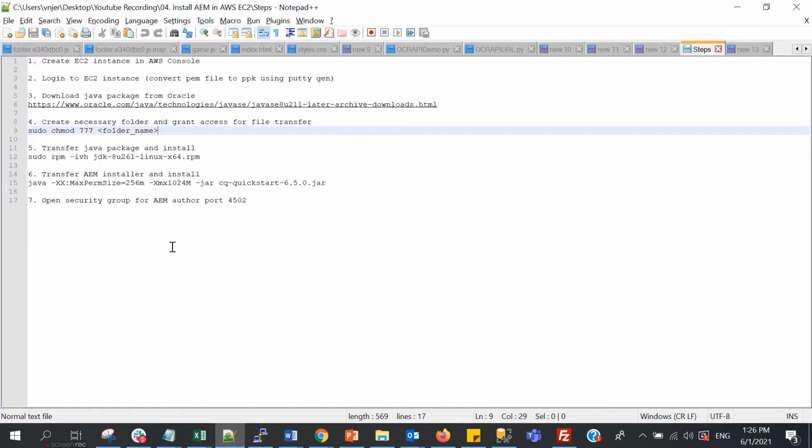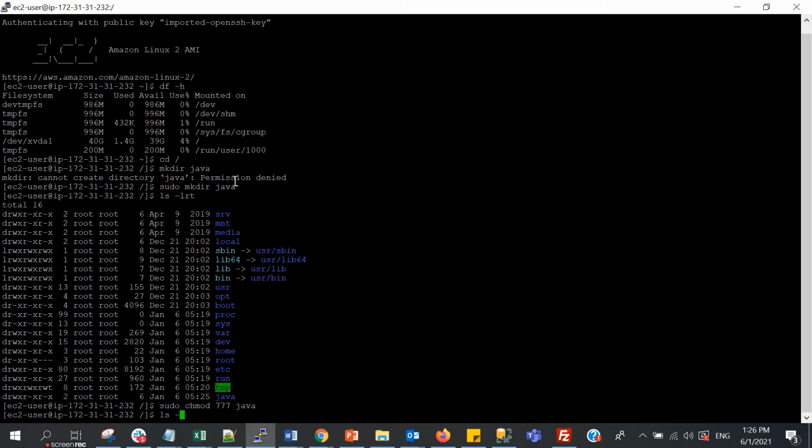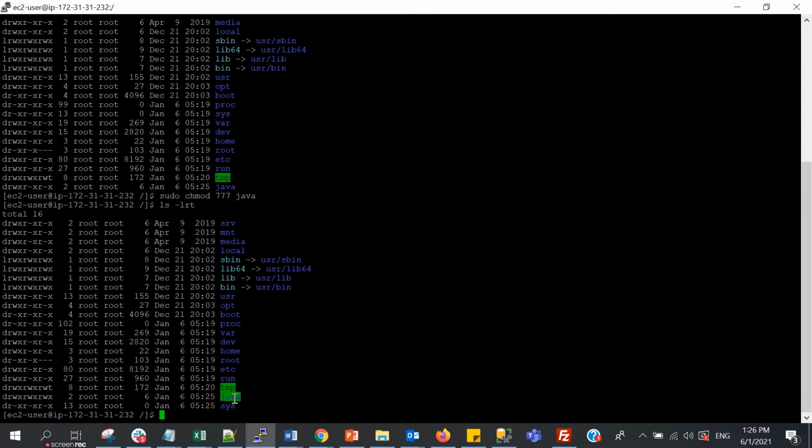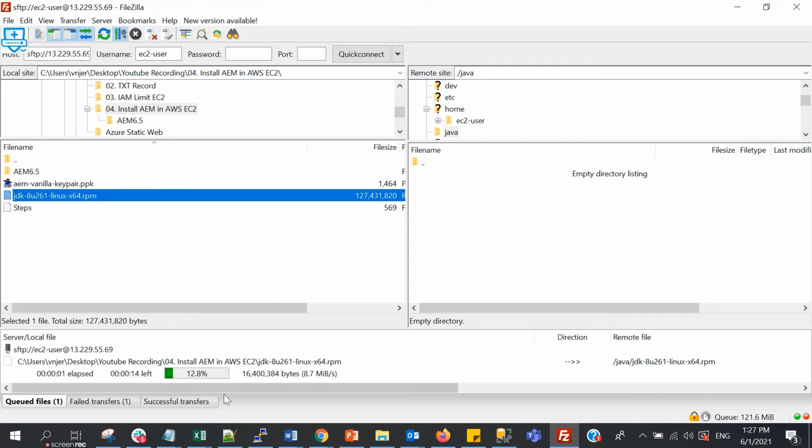So we need to give the access. We'll just give full access 777 using command sudo chmod 777 for this Java folder. If we ls again, we can see now the permission is already full permission, and we can start to transfer the RPM package for the Java into this folder. See, it is running, it's transferring now.